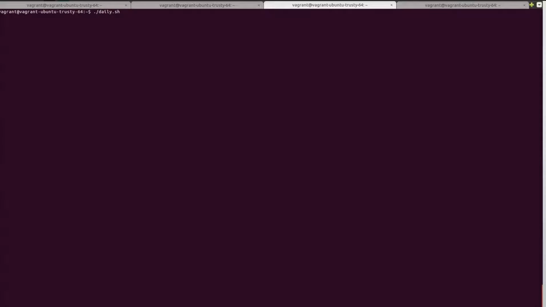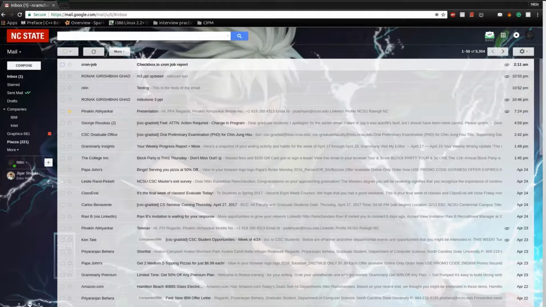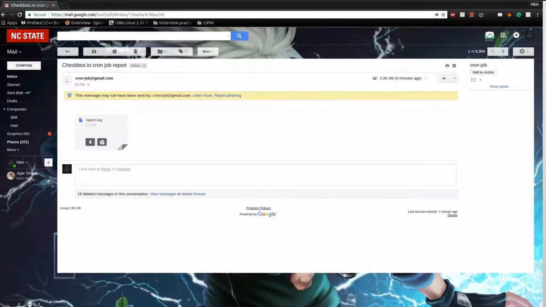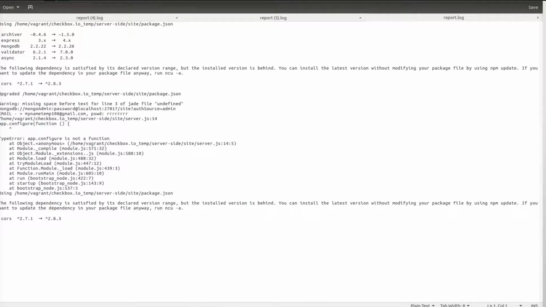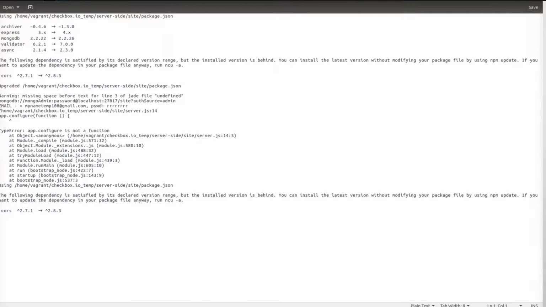Let's execute the script and check what report gets generated. This is how we have executed the script and this is the report which is generated. Let's download it. You can see that the dependencies which it tries to update are listed. However, it is getting some error. This notifies us that the current checkbox.io version is not compatible for updating the dependencies. So we need to make some changes in the source code for that.